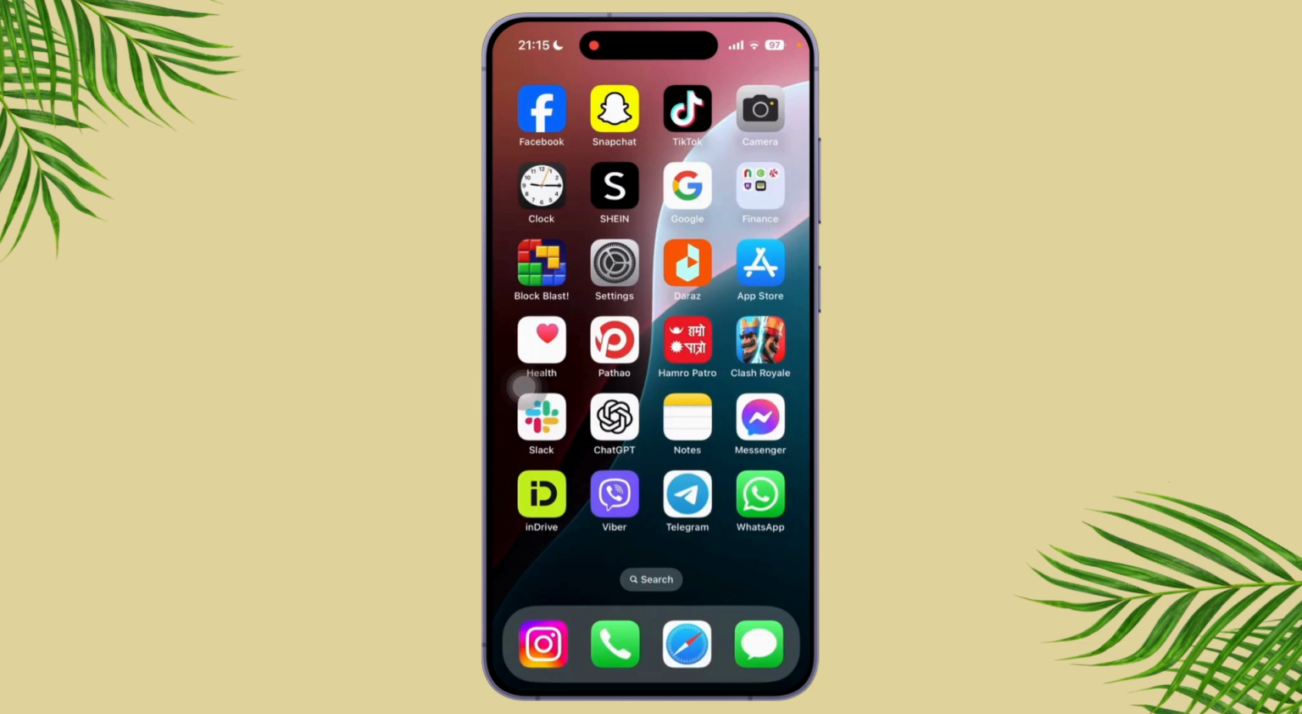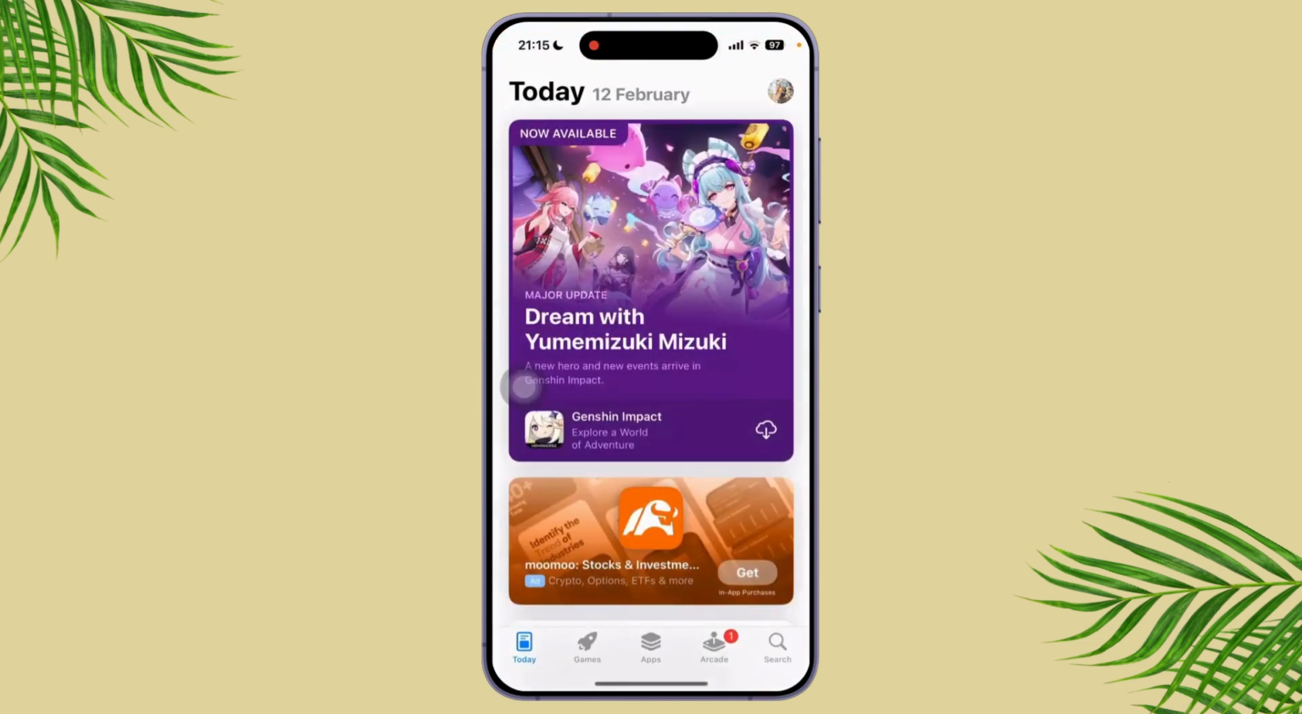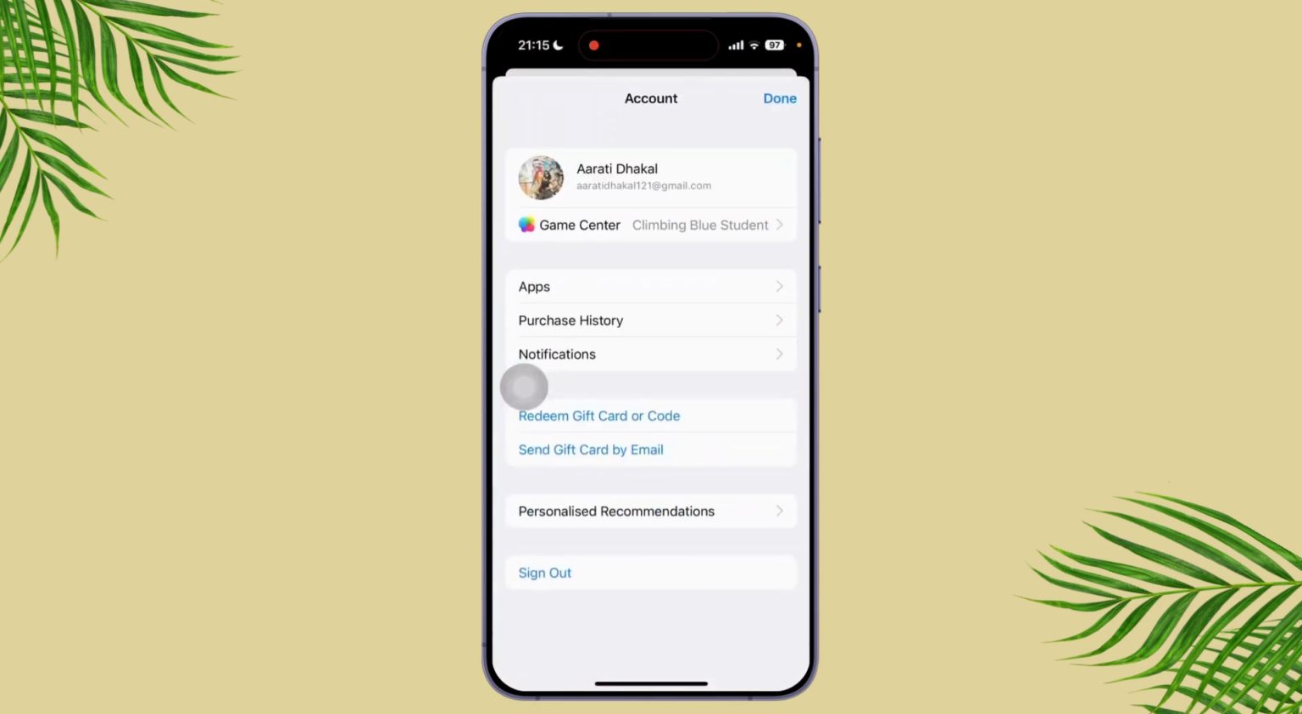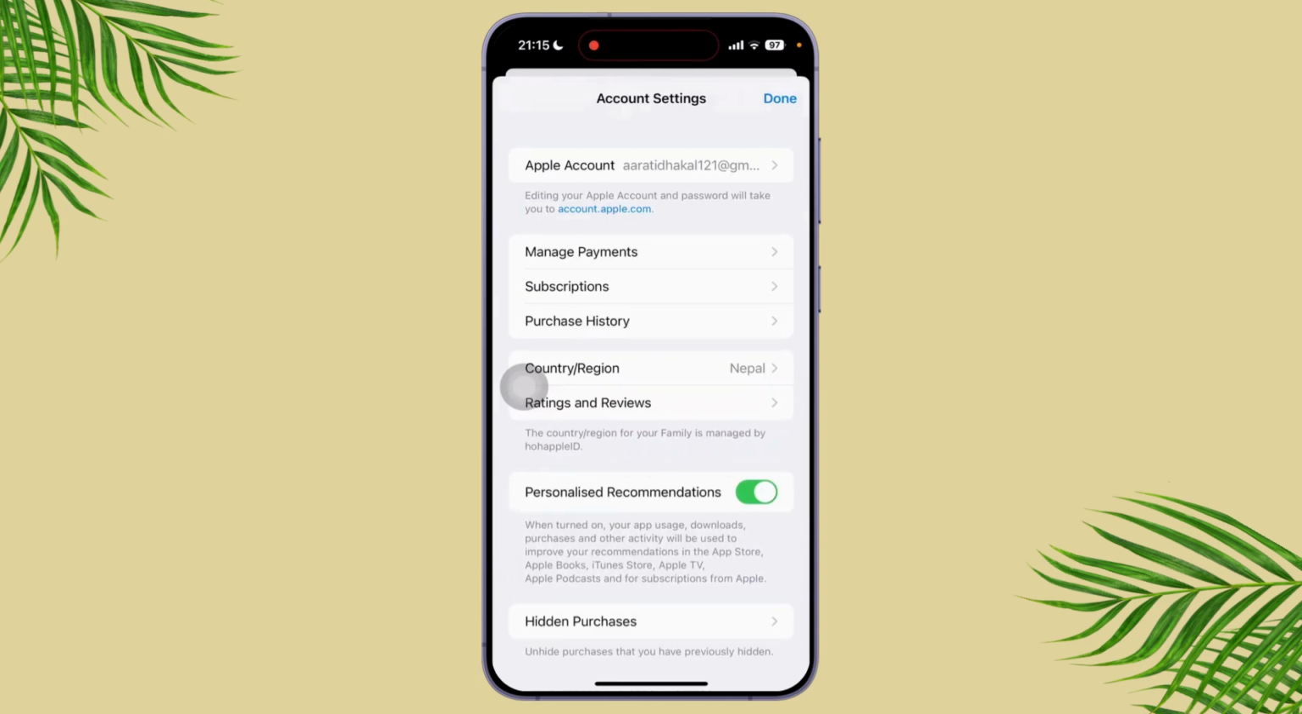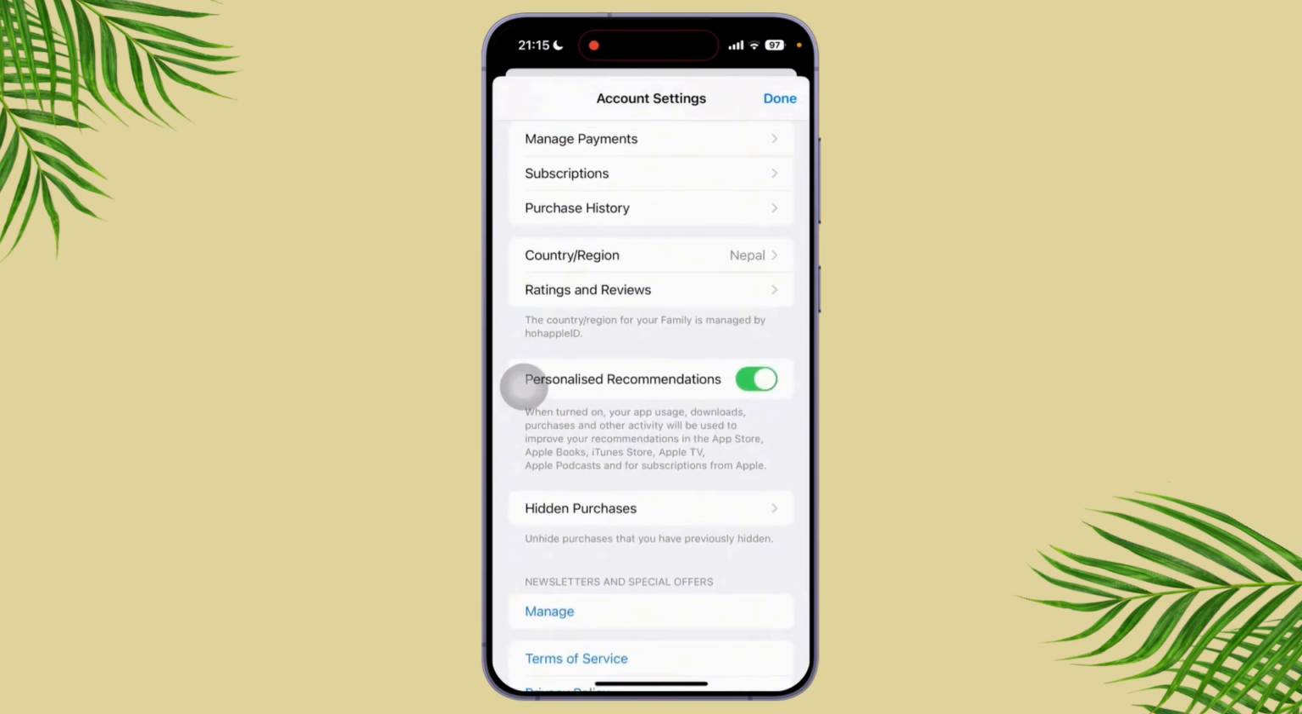First of all, you have to open the App Store on your mobile device. Inside the App Store, simply tap on your profile icon at the top right corner. Then again, tap on your name at the top. Now here, scroll down and tap on the country/region option available there.